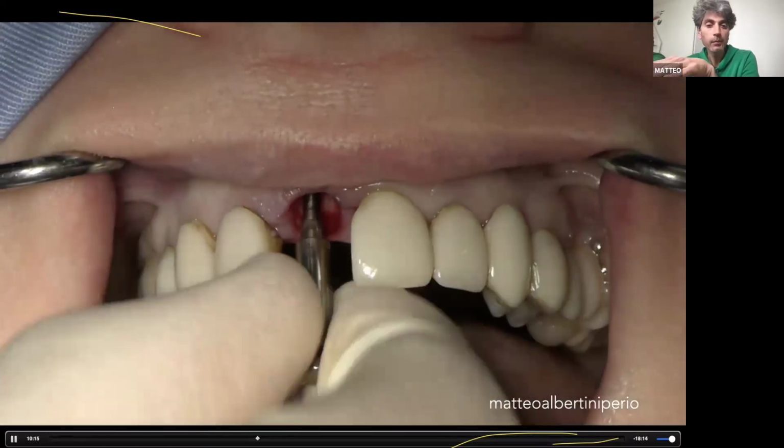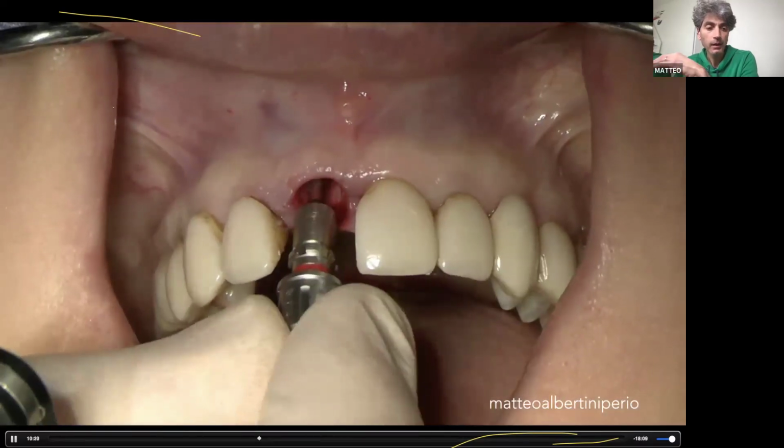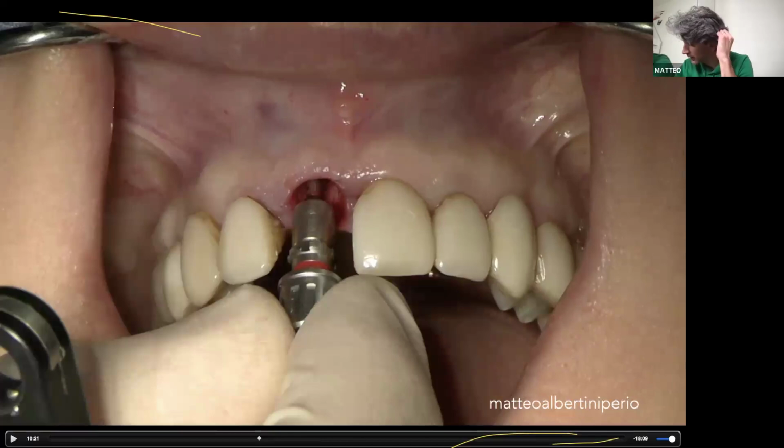So now we are measuring the stability of the implant with the ISQ measurement, and it was okay, it was 70, this was 65, okay.